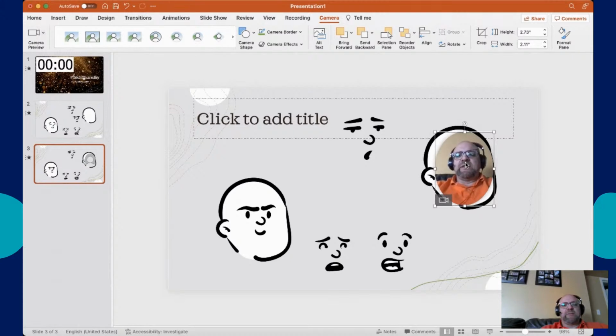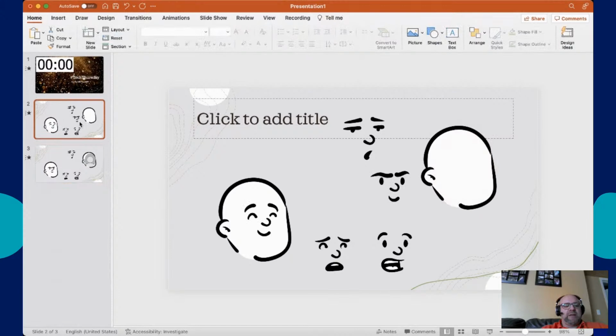And one of the nice things about the Cameo object is I can Control or Command C on a Mac and Command V to another slide. Make changes to where I've got my outline or my photo.